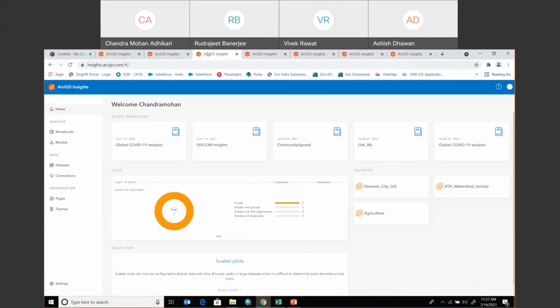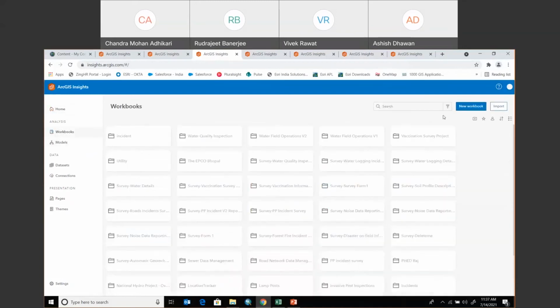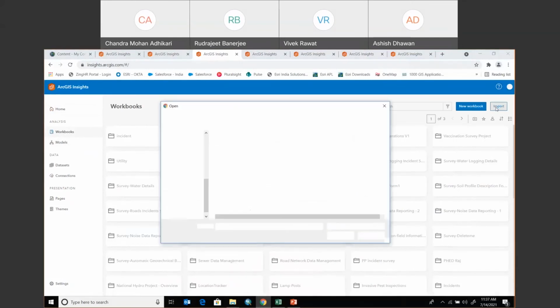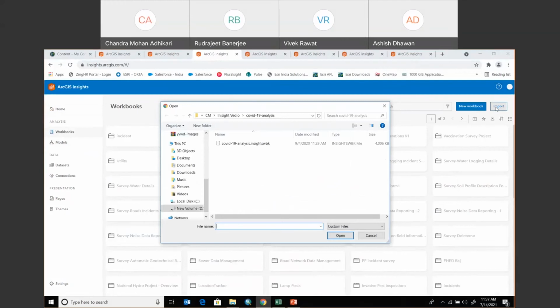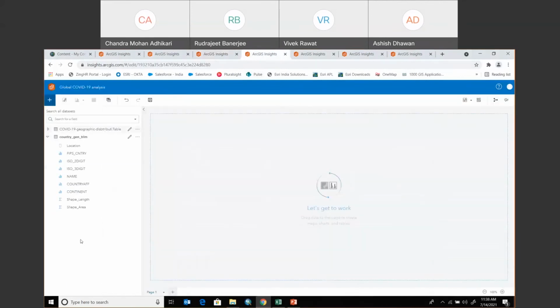So what we can do, this is my Insights interface, and I can go to the workbook, wherein it gives me an option to import a specific workbook for me. So there is a workbook with the extension WBK. I can select it and get it open for me to take the data directly into my page of the workbook. So I have already added this one. This is the workbook page.